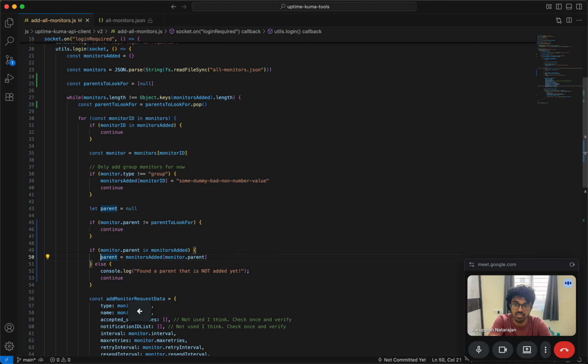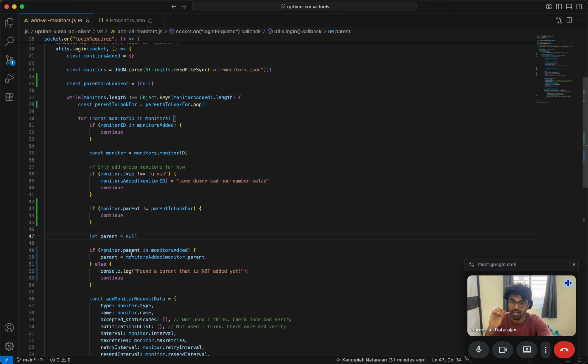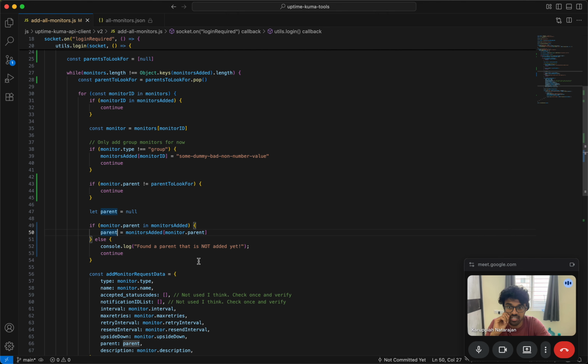And then you say parent is equal to monitors of this. Okay, so wait, monitor.parent is in this, it will be the parent. You can actually directly say monitor is added of monitor.parent, right? This should give you the parent ID.